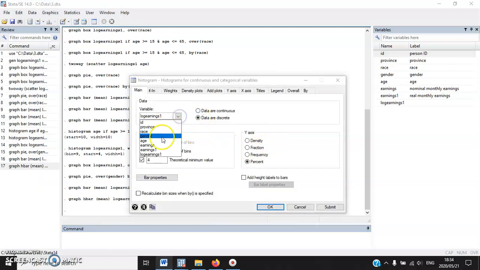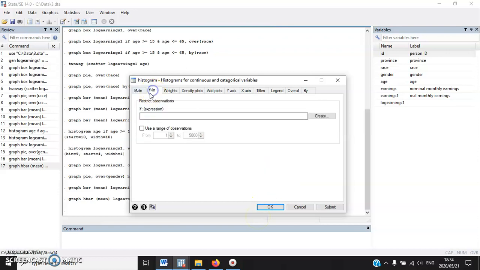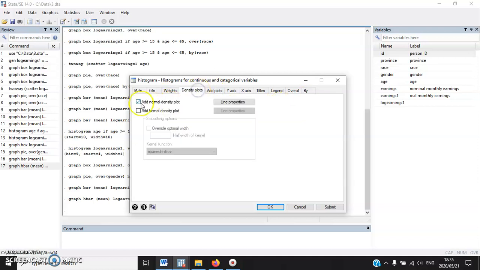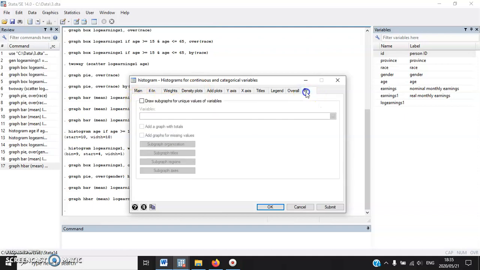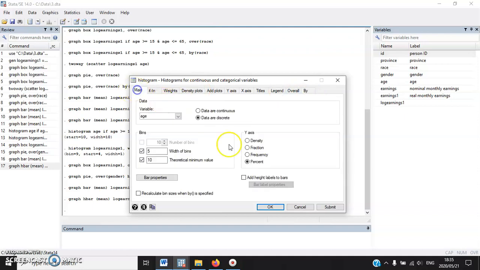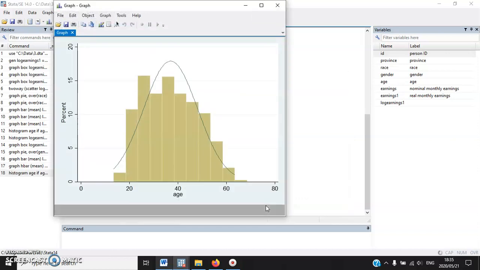Discrete variable, age, width of the bin 10 years old, y-axis percent, but I better impose the restriction clearly. If age is at least 10 years old and province equals 1, the question indicates only include people living in Western Cape. Density plot, okay. Just check the by area, there's nothing over there, okay. It doesn't look like a normal distribution, clearly.